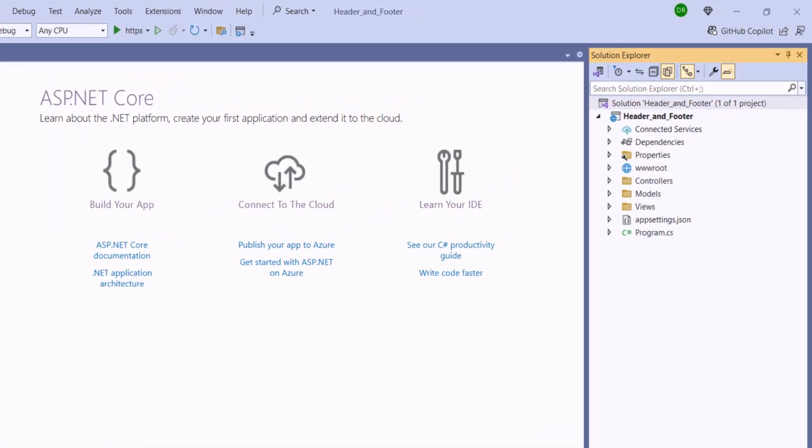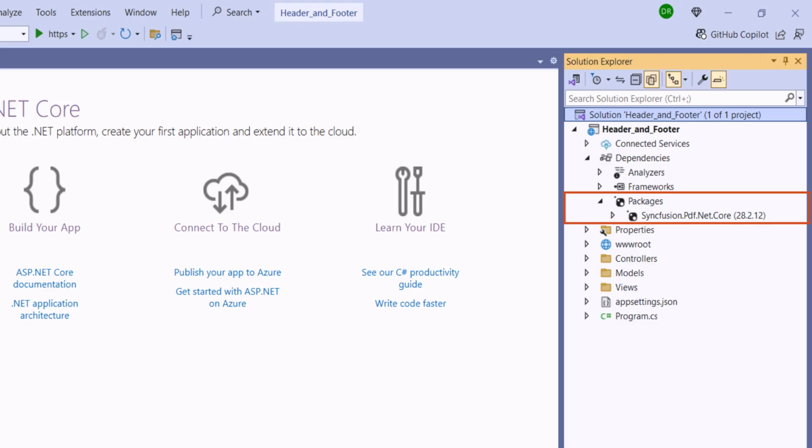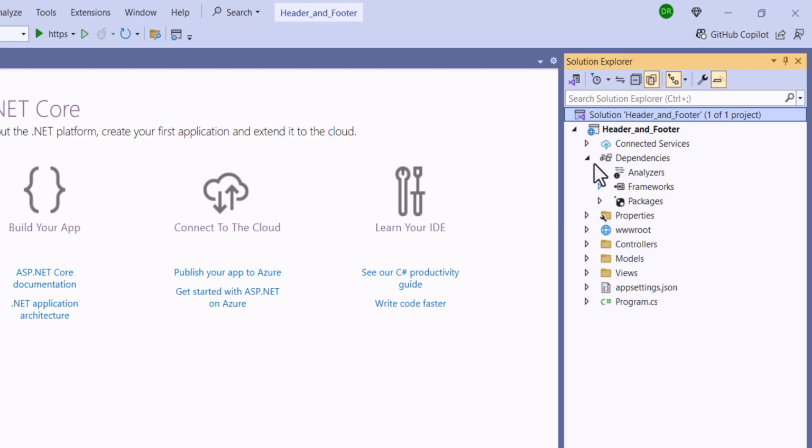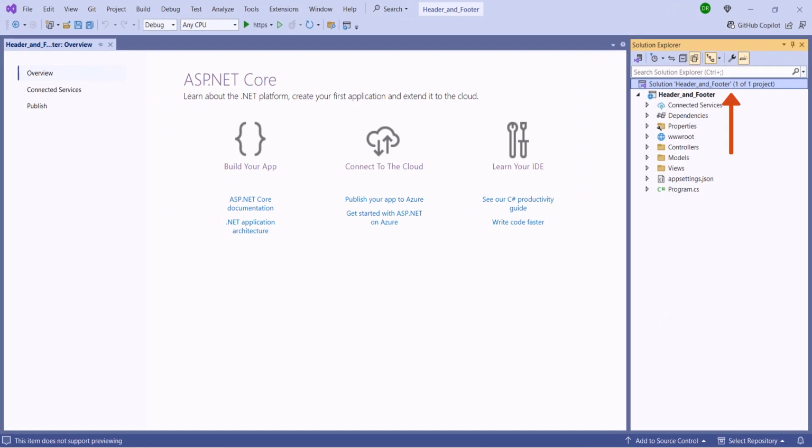First, I will open an existing ASP.NET Core application where I've already installed the Syncfusion PDF .NET Core package. If you want to know how to get started with the Syncfusion PDF library, check out the video link in the card above or the description below.